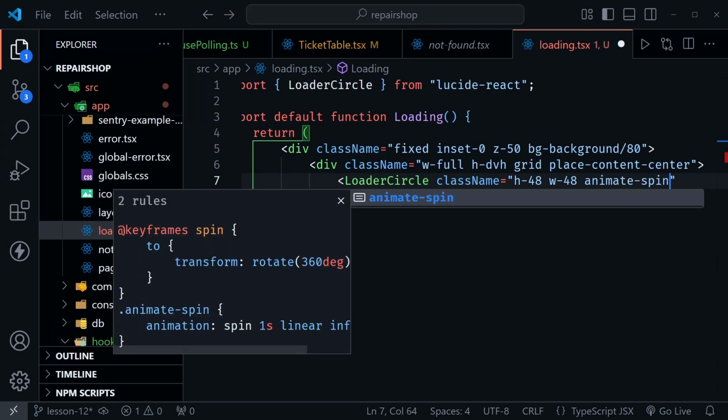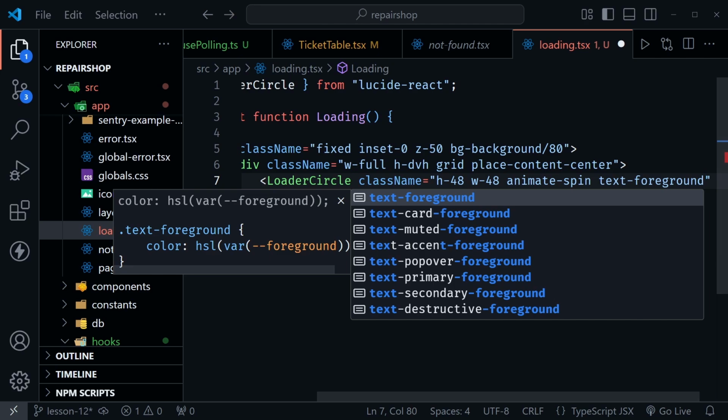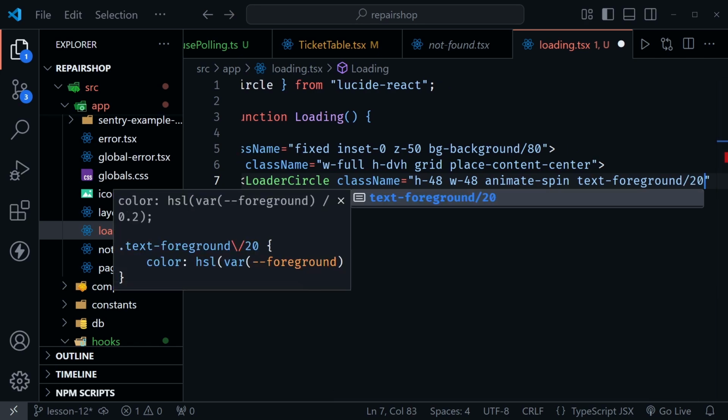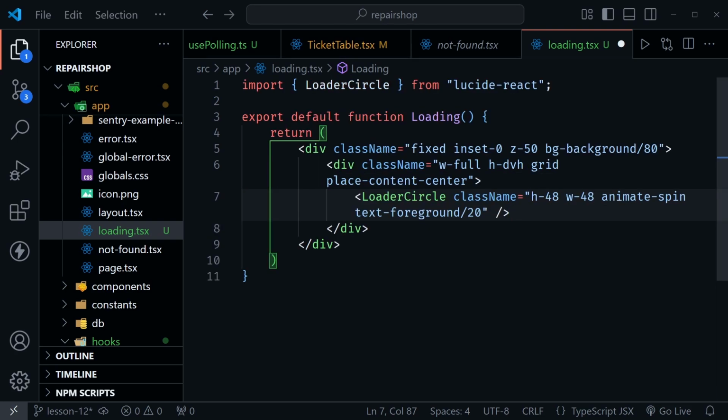Give it the animate-spin class. Give it the color text-foreground/20. So a little bit of opacity on that also. Then we can close out the component, Alt-Z to wrap that down. That is the full loading component.